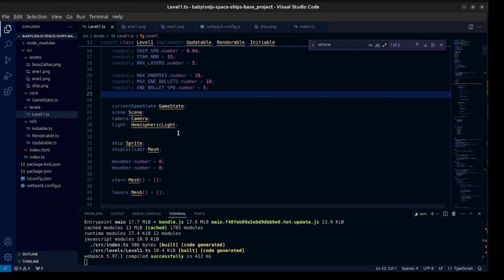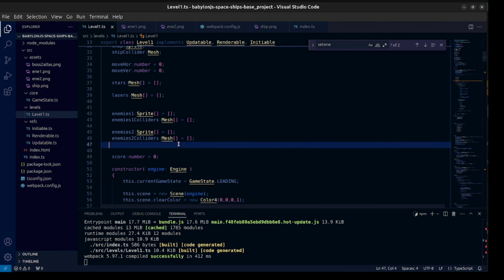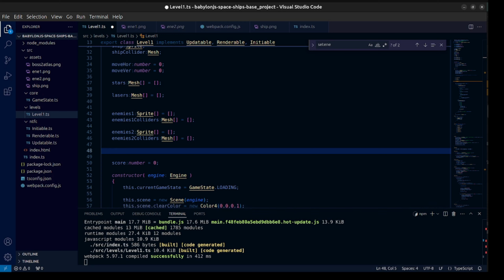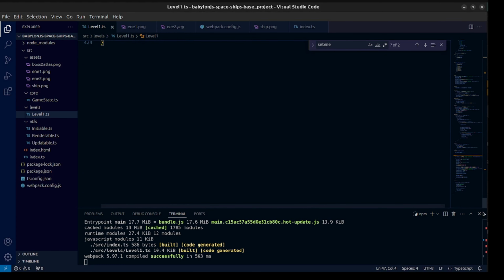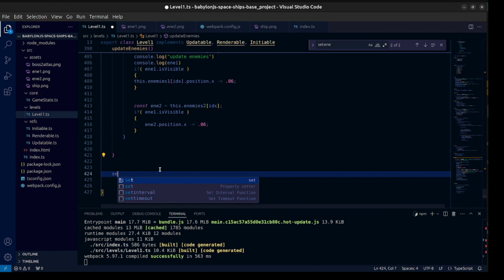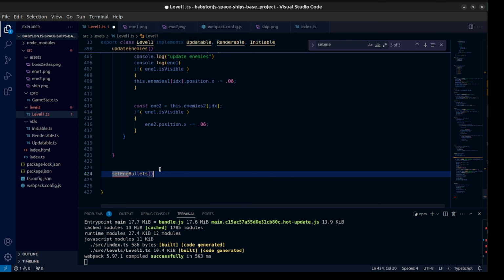So the bullets will be meshes as well. So I need to put there another array. I'm going to call it enemy bullets, and that will be a mesh array. I need to set the bullets, so I'm going to create a new method like we have been doing so far. That will be set enemy bullets.